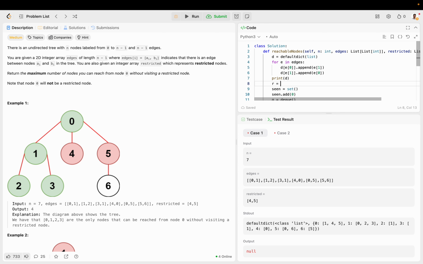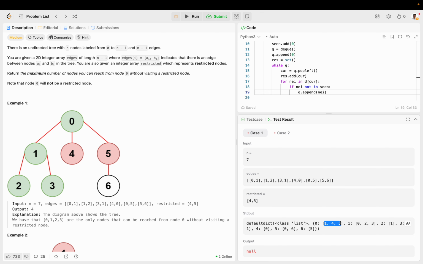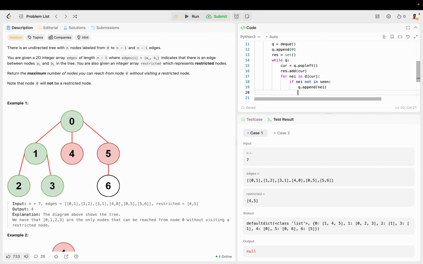And so let's call this restricted as a set, because if we don't do that, we're going to get time limit exceeded. So now we can just say for neighbor in d of current, so current is 0, current's neighbors, and then if neighbor is not in seen, then we can append it to the queue because we need to visit it, right? We don't want duplicates. We don't want to visit one forever. And then for seen, you always add neighbor because that's the critical check right there to prevent the infinite recursion or infinite loop.